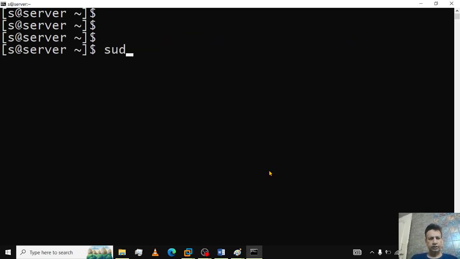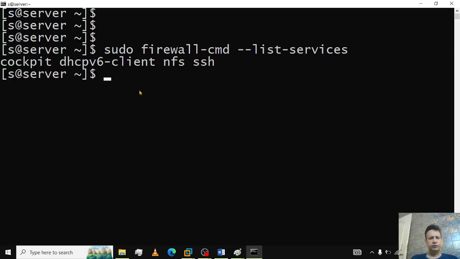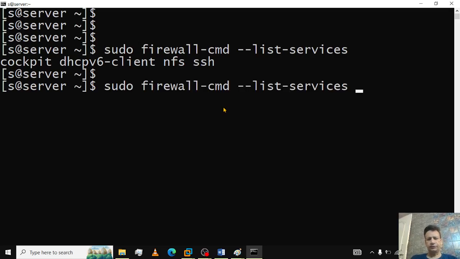So you have to run the command first, sudo firewall-cmd --list-services. The DNS service should be allowed, but see, there is no DNS service. That's why the client is not able to resolve the query, right? So we have to allow the service in the firewall of the bind DNS server.